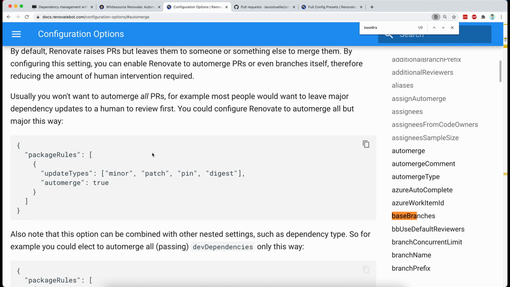I'm back at the configuration options for Renovate, and this is exactly what we want. Okay, so they already mentioned this. You could configure Renovate to auto merge all but major updates this way, which means that it will automatically merge minor updates, patch updates, pin updates, and digest updates. And this is pretty much what we want because we want to reduce the workload of managing our dependencies.